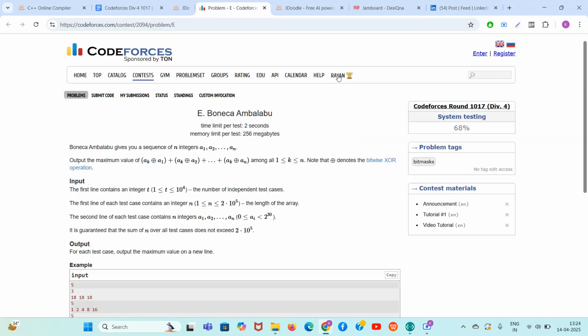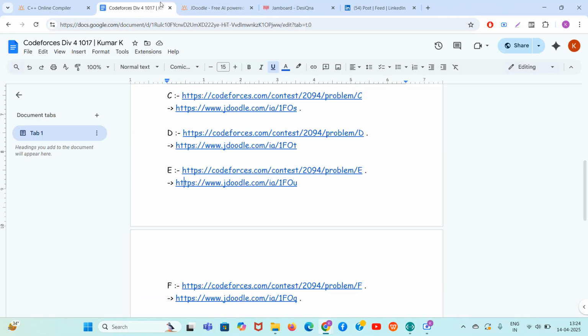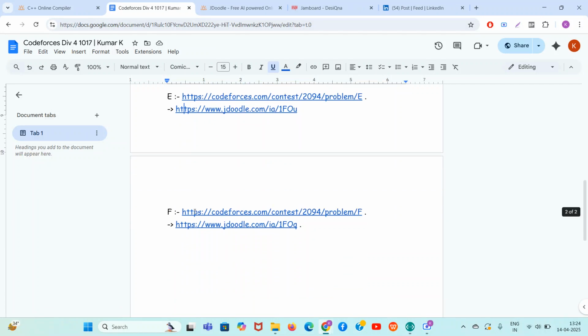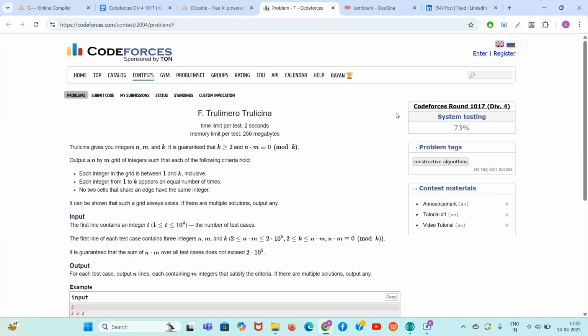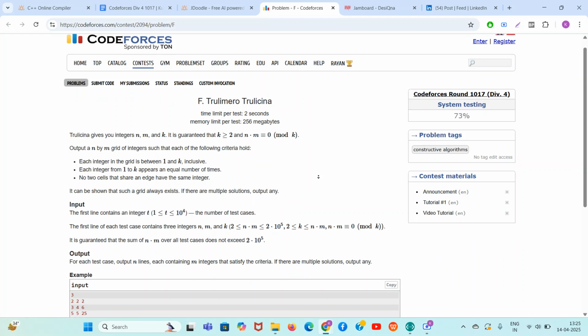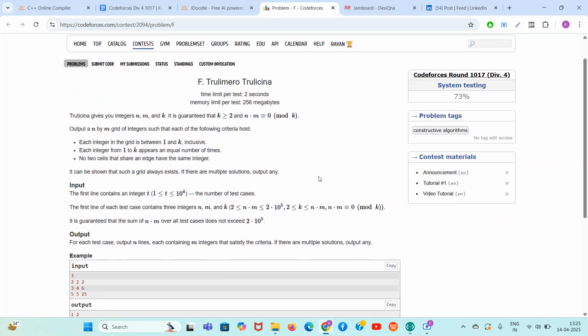Now guys, comes problem F. So problem F is a very interesting problem, guys. What they are saying is that you just need to chillax, you just need to enjoy in problem F. They are saying that this is a constructive algorithm matrix based problem. Constructive algorithm matrix based problem. You can do it. You are a Kumar K student.